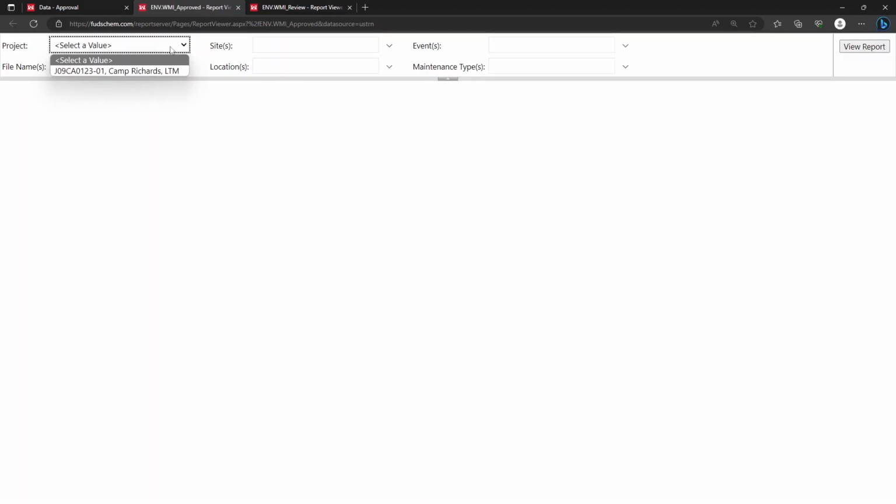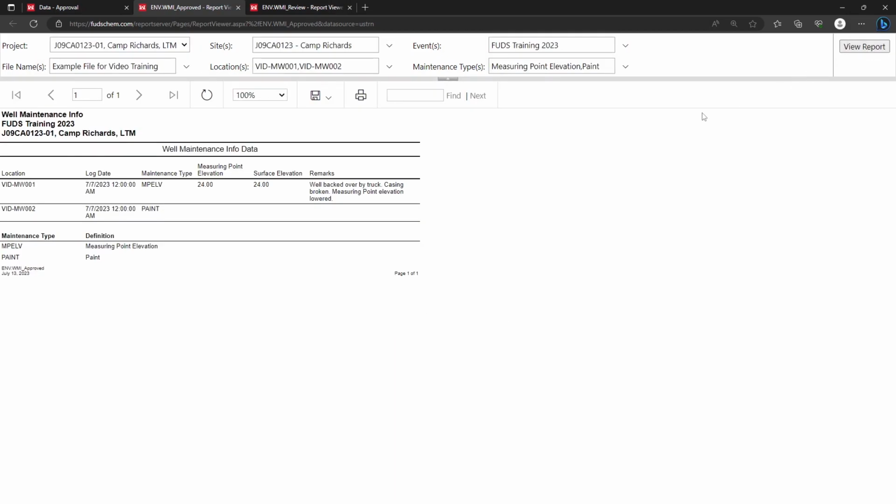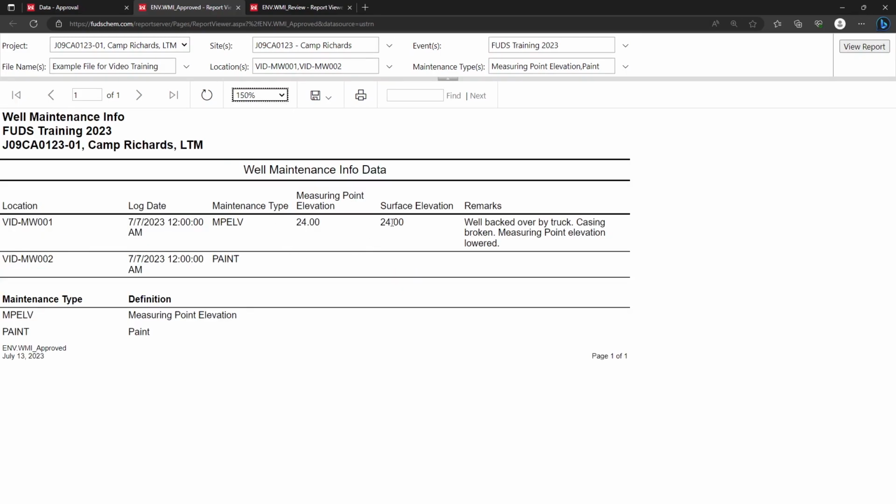Once the well maintenance info file has been approved, the elevations entered in this file will supersede any previously entered well completion or well maintenance information in future hydrogeologic calculations. For more information, please refer to our well completion information entry tutorial video, linked in the description.